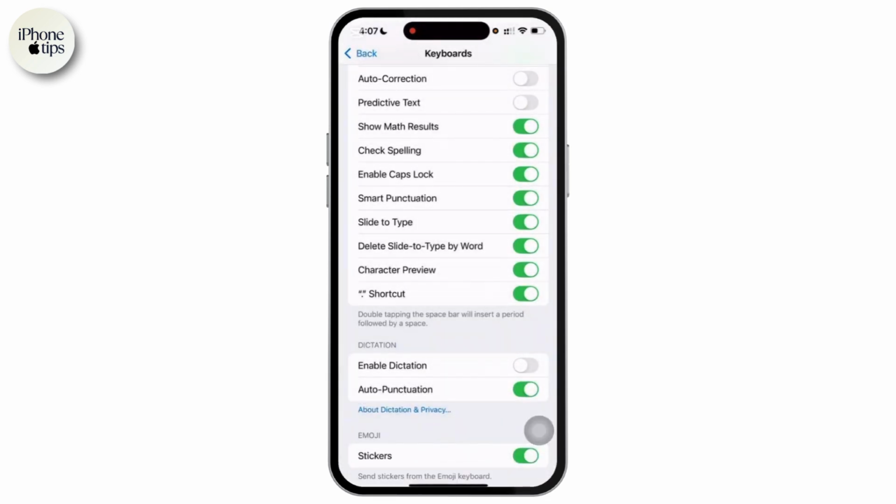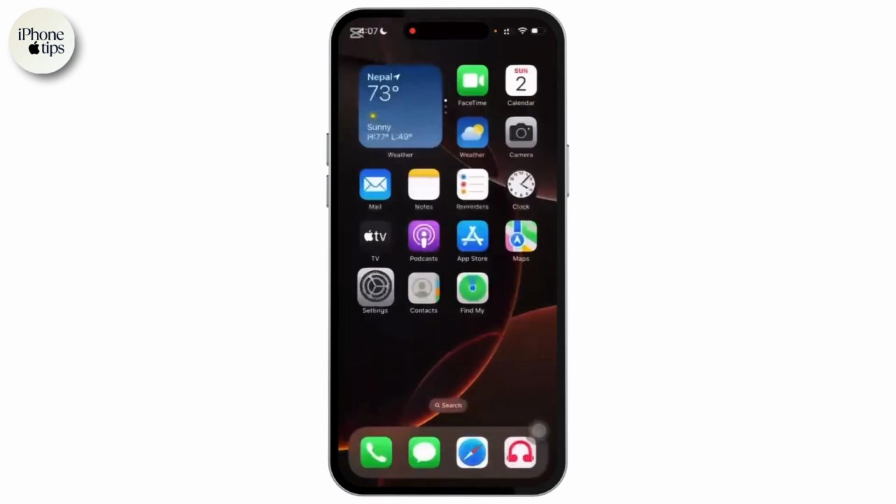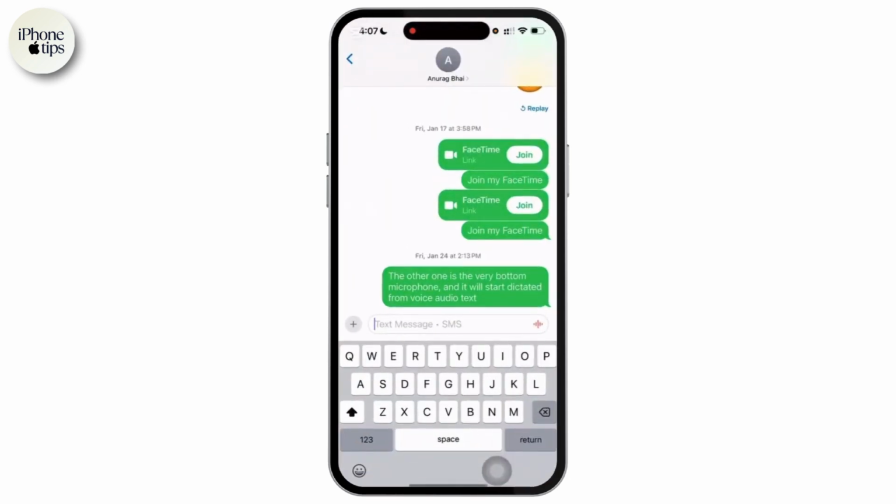And once disabled, both microphone icons will disappear from the messenger app and any other place where you use the keyboard. So this means you will no longer be able to use voice to text feature. But even after disabling voice to text feature, you can still send voice message by tapping on the voice icon shown beside the text field.